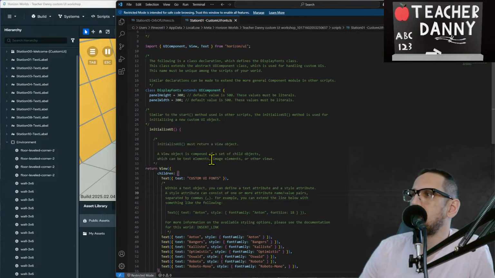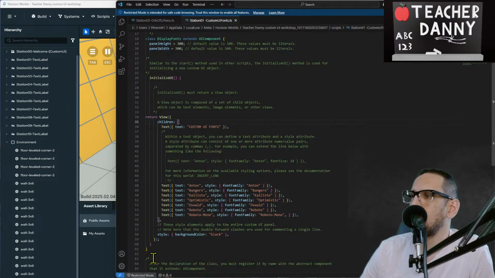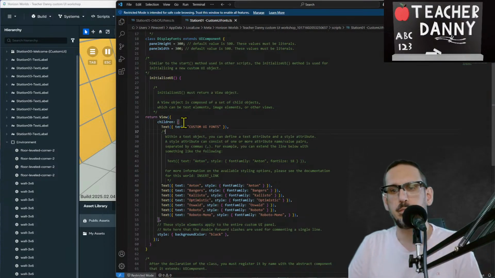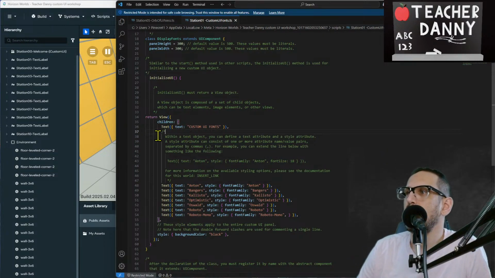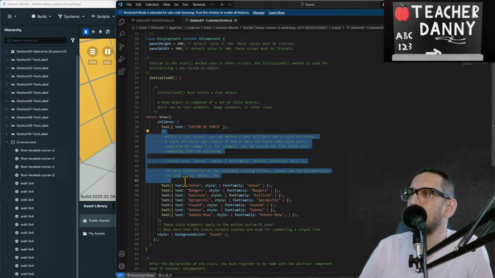Okay, so return view. It says each view is composed of child objects, so it looks like children here. That's where you put the child objects. It starts with this purple bracket. When you see just brackets that are the square ones, not the curly ones, they kind of look like the edge of a box. Those are lists. When something's in there, it's a list, and they're usually separated by commas. So here's the list.